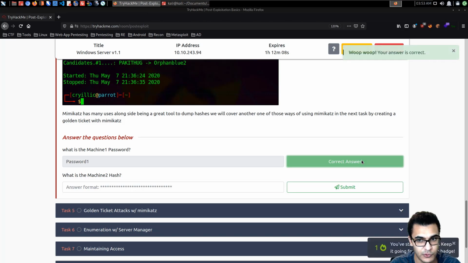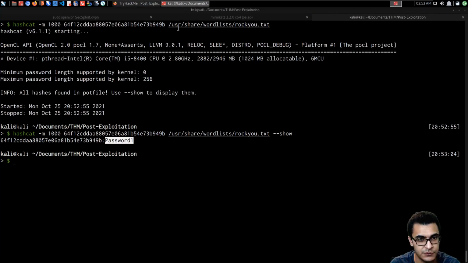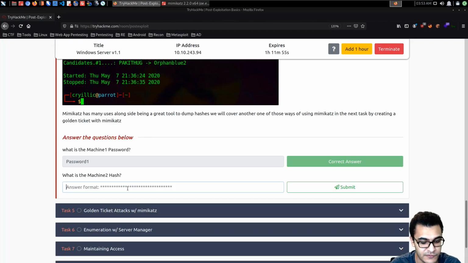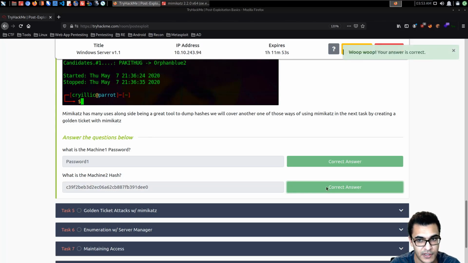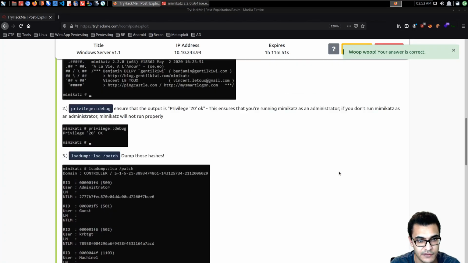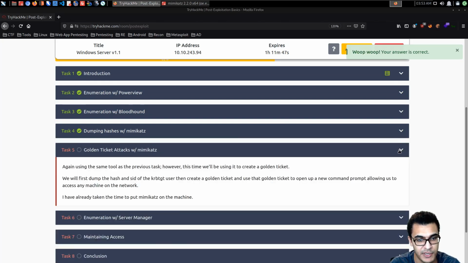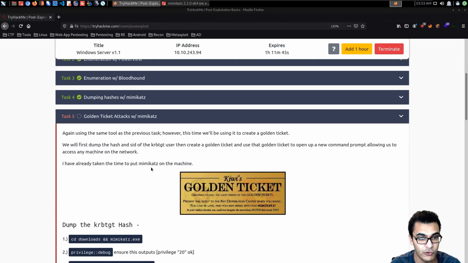So that's fairly simple. Again, this is for demonstration purposes, as you can obviously tell. And then what is the machine 2 hash, which we were able to get here. So machine 2, that's the NTLM hash there. We just paste it in there and submit that, and that is correct, right? So that is essentially it for dumping hashes with Mimikatz. We can now take a look at golden ticket attacks with Mimikatz.